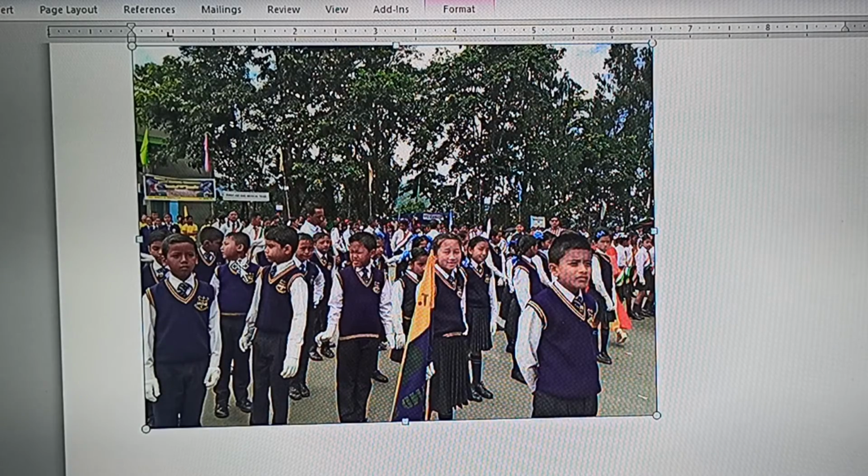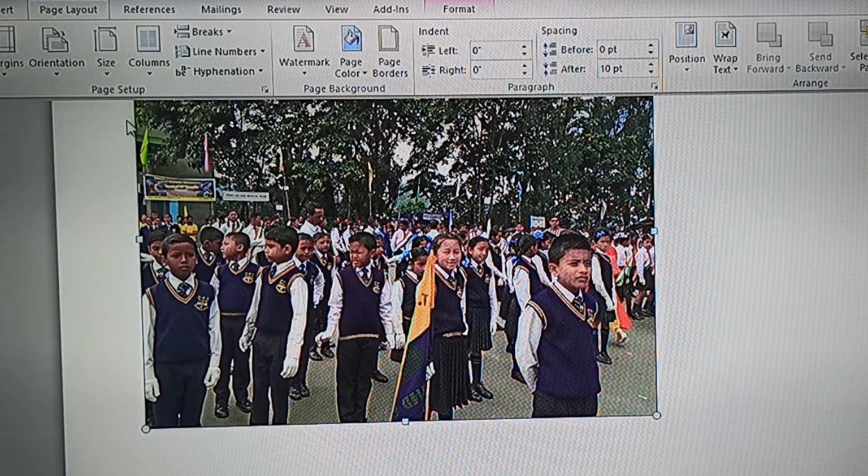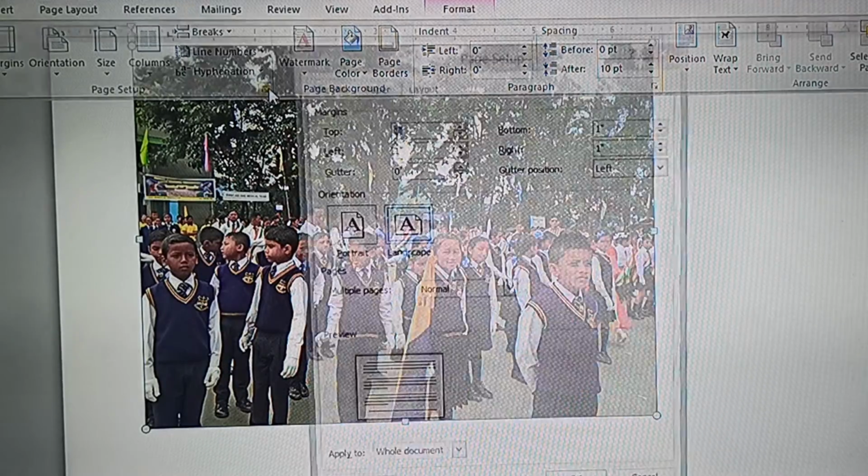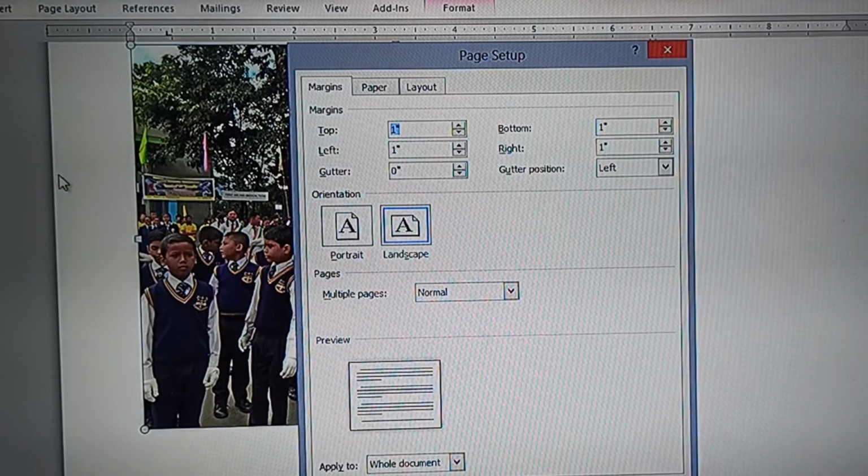The page setup can also be changed through the page setup dialog box. Click on the page setup launcher. The page setup dialog box opens.